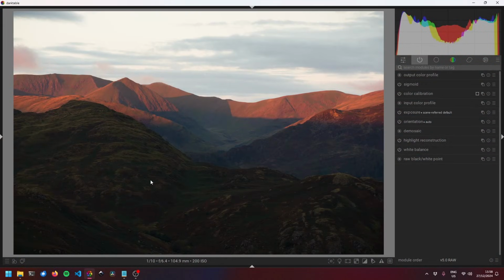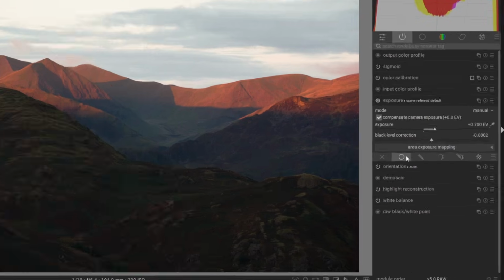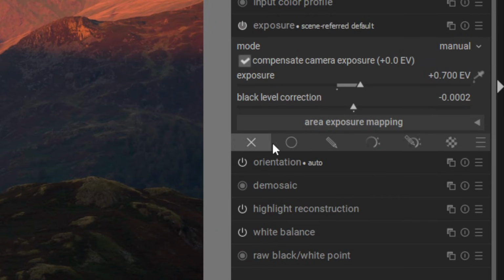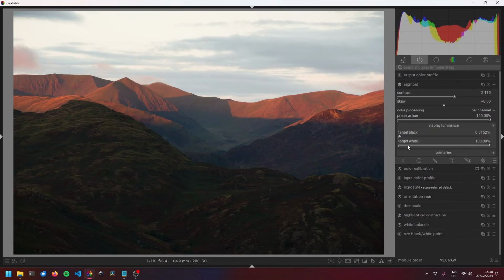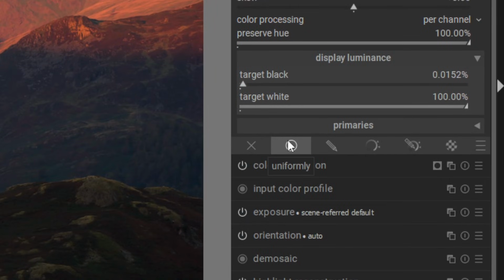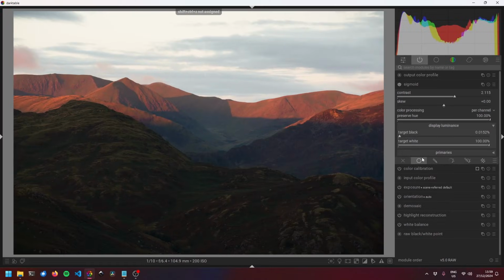So the first thing to realise when you're masking things in Darktable is that there's no separate masking section. Each module has its own masking tools dedicated to that module at the bottom of each module panel. So here's the exposure module masking tools. If I go to, say, sigmoid, it's got its own tools there. And so the masks are discrete to each module.